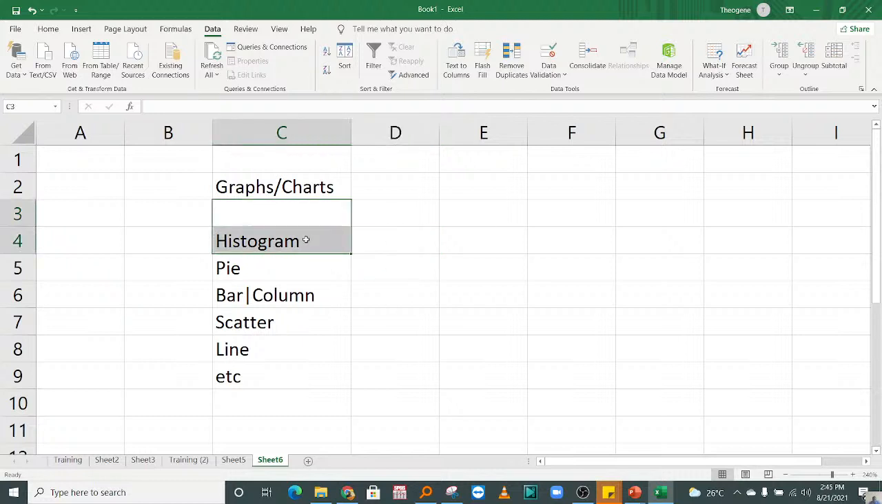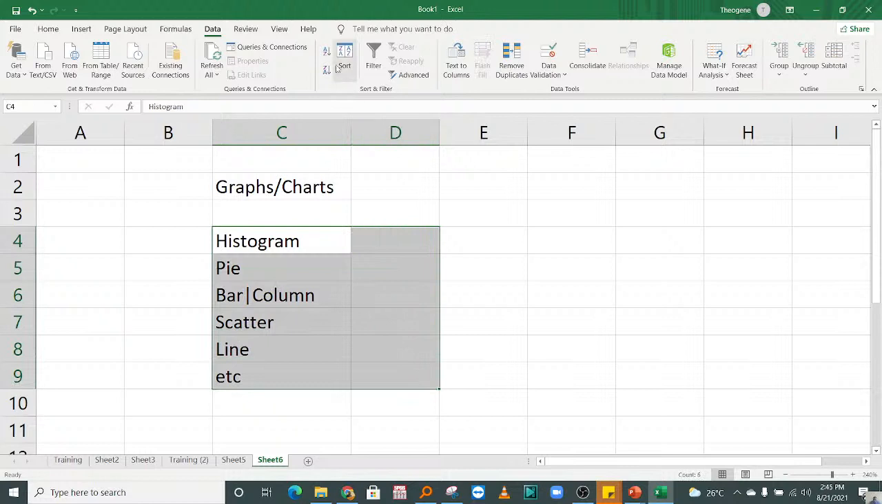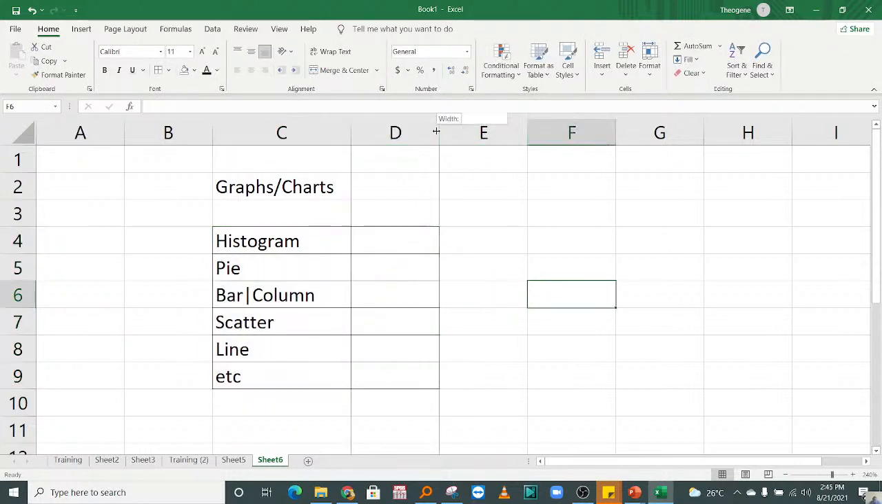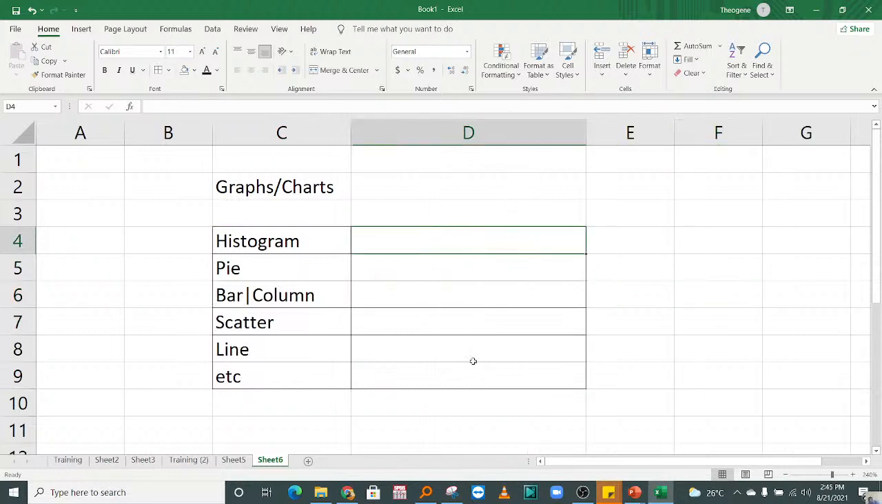So for this case, I want you to understand, let's go together. I want you to understand the usefulness of every chart. Histogram, when do we need the histogram? We need it to present numerical data, but which are continuous.